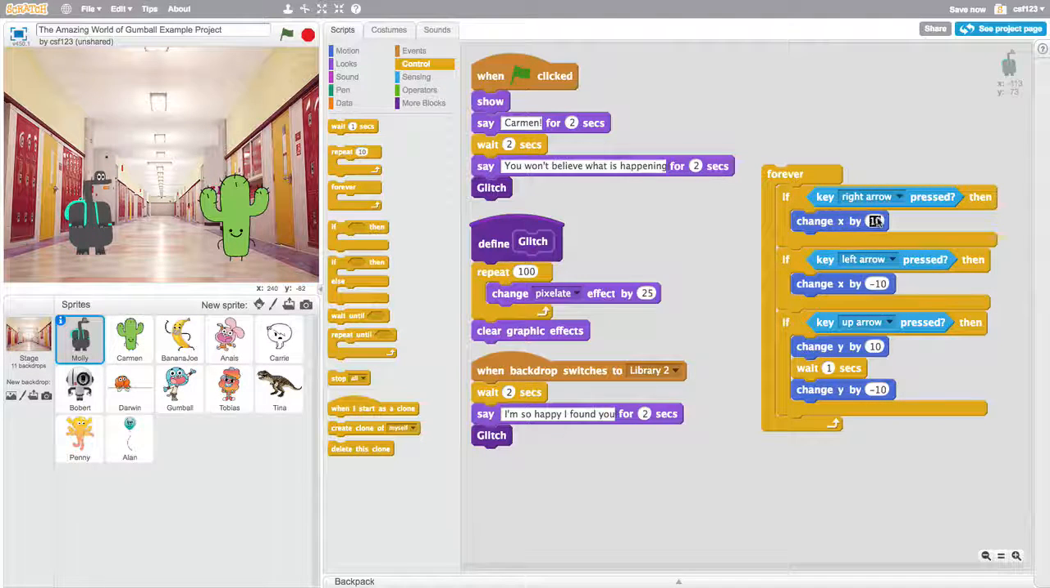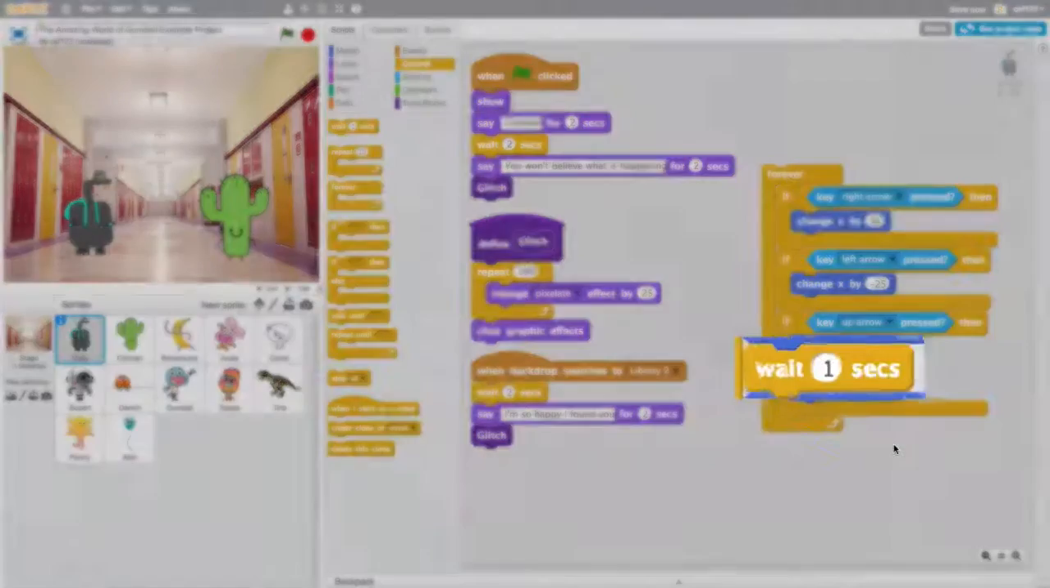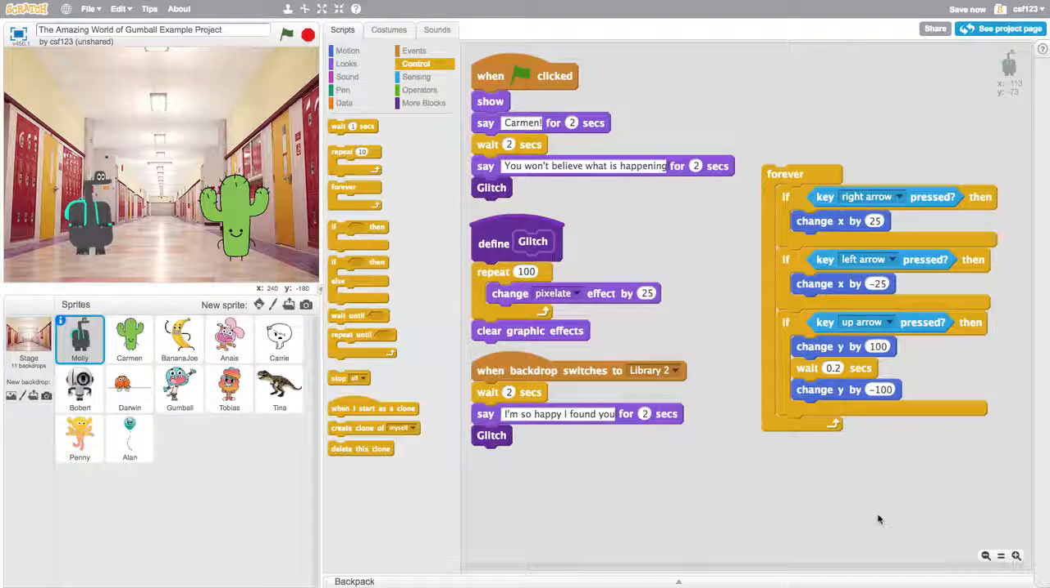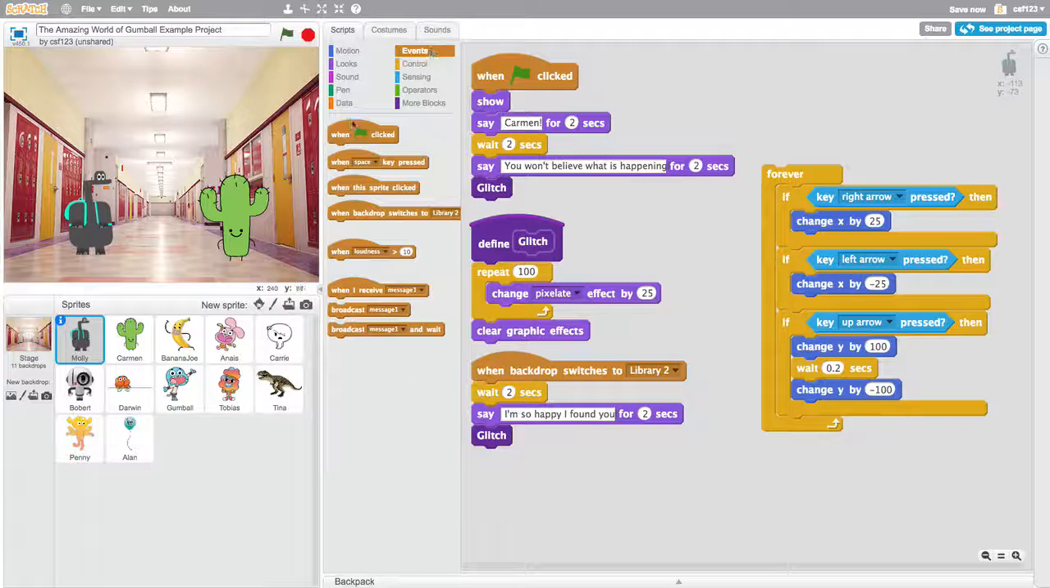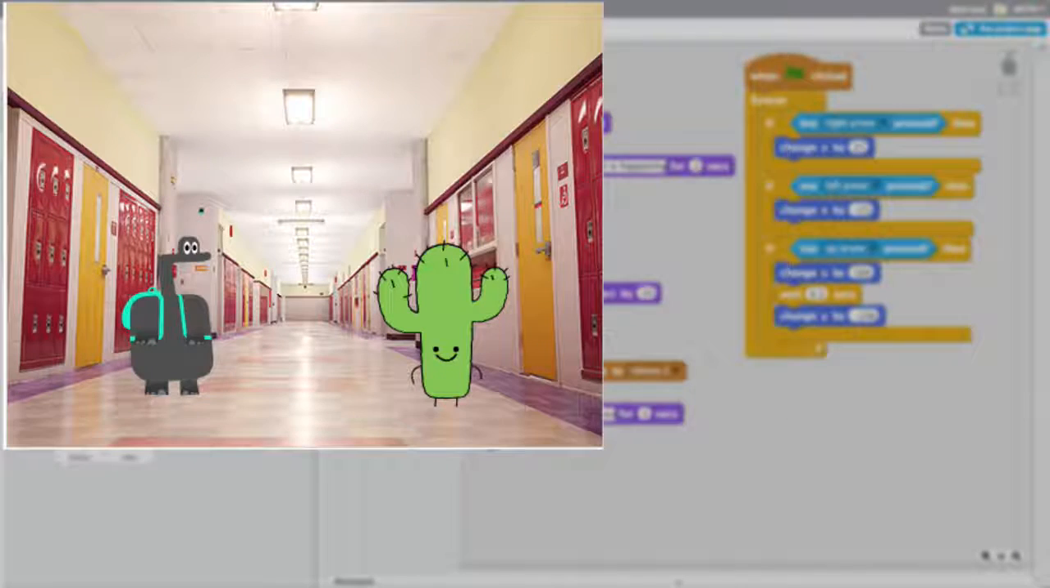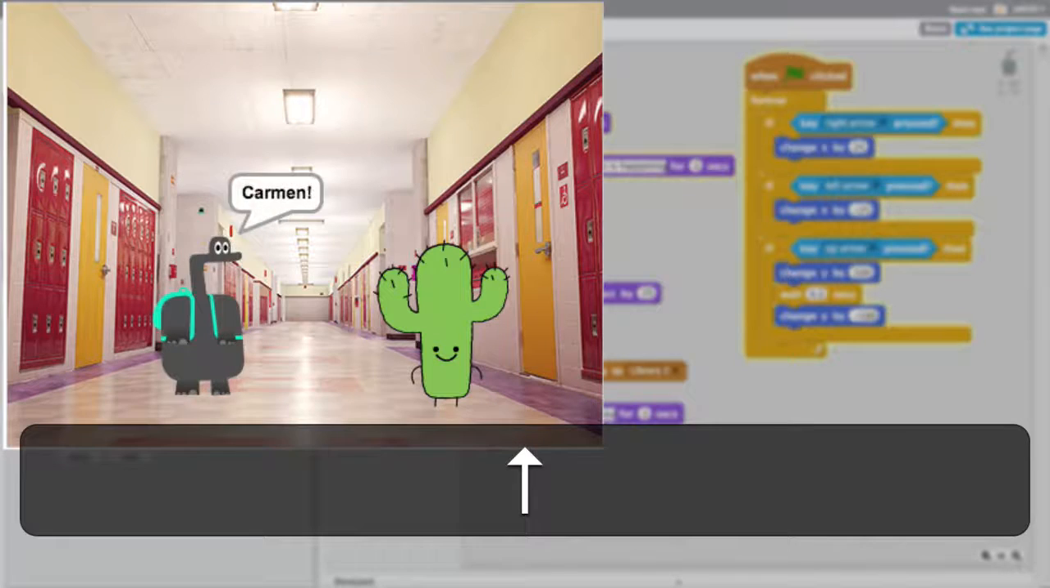Tinker with the values in the Change X by and Change Y by blocks to change the distance the sprite moves and jumps. To better time the jump, change the value in the wait block. This example uses 0.2 seconds. Finally, add a when flag click block to the top of the block stack so that the sprite can move in any direction when the program runs. Click the green flag and press the arrow keys to tell your story.